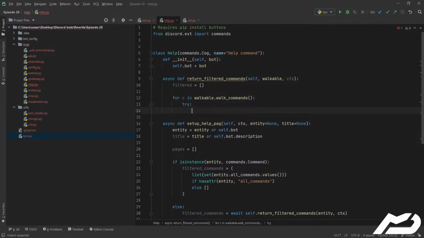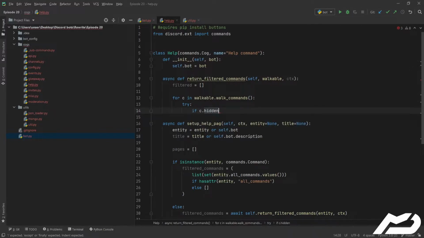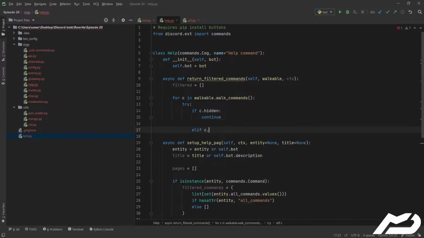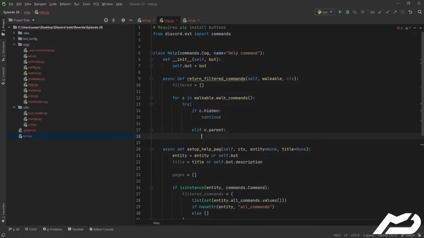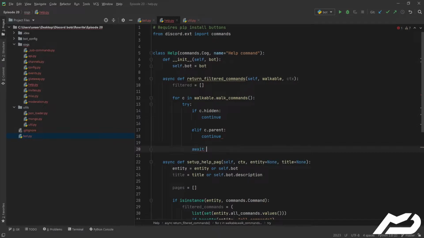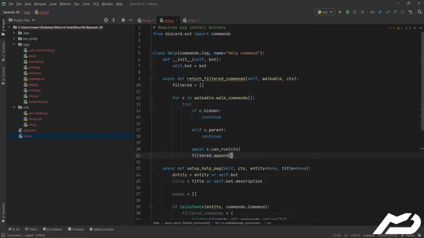And so we're just going to try. So if the command is a hidden command, well, then it's hidden, we shouldn't show it. Or if it's a parent command, so it's a subcommand, because c.parent means it's got a parent, then we're going to go ahead and just continue. We're also going to see if the user can actually run this command. And then if you can do all of that, you can see this command in the help command.